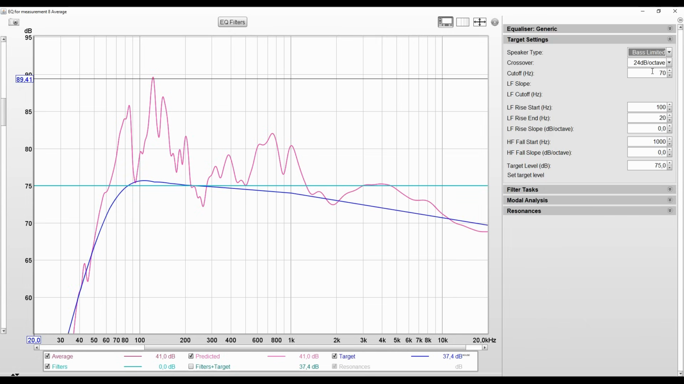If you have sealed speaker enclosures, you would select 12 dB per octave, and if your speakers have a bass reflex port, you would select 24 dB per octave. Cutoff determines the point where your speaker starts to roll off in the lower frequencies, and for bookshelf type speakers, this is usually somewhere around 80 Hz.